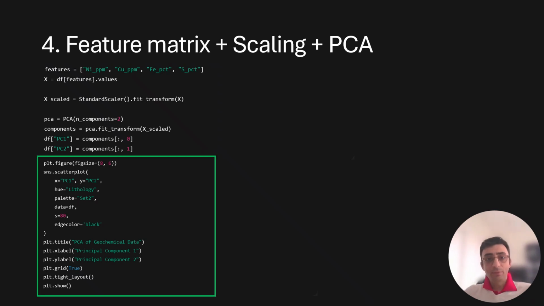So I plot a PCA map colored by lithology. I open an 8x6 figure and use Seaborn's scatterplot to draw PC1 versus PC2. And these are some plot features. The hue is lithology, which colors points by class and lets us visually check separation. Palette is set to a gentle categorical palette, and s=80 bumps point sizes, and a black edge helps contrast on light backgrounds.